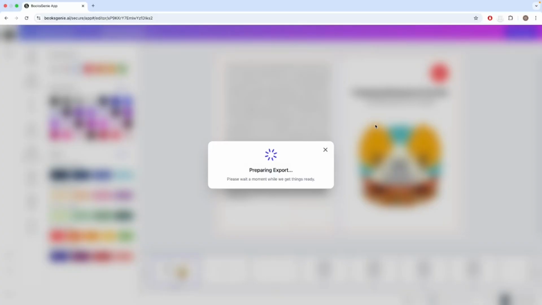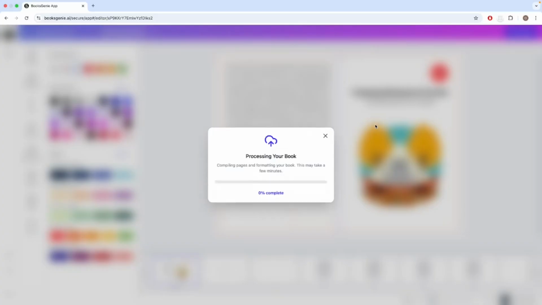Now we are going to export the book to a format that KDP will accept. So here we are formatting the pages and compiling them to a format that KDP requires. This could take some time depending on how busy the systems are, so just be patient while this process is in progress. And once it's done, we are able to download our book and upload it to Amazon KDP.